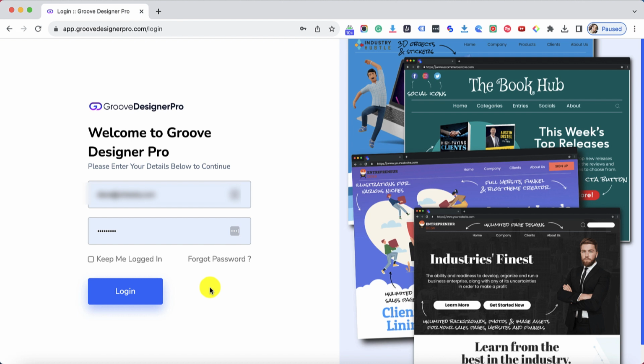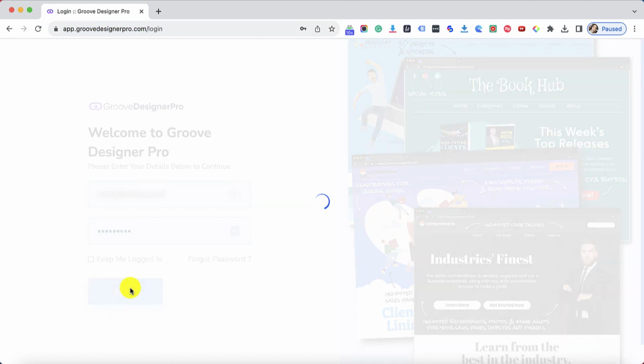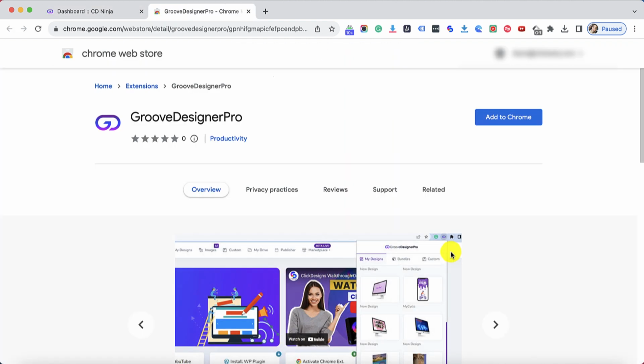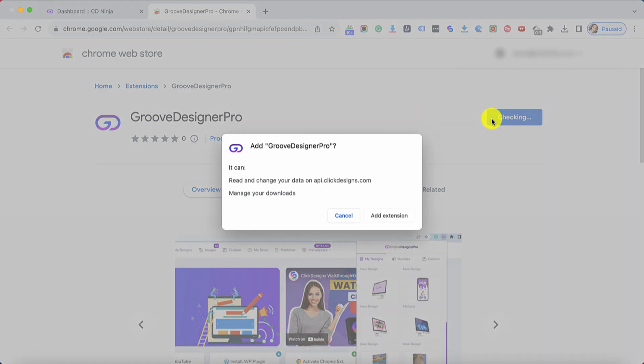First, log into your Groove Designer Pro account. You log in through the URL app.groovedesignerpro.com/login. Type in your email and your password and then click on Login. Once you're logged in, click on the Activate Chrome Extension button and then it will open up a new tab. Here you will see Groove Designer Pro and then click on Add to Chrome.